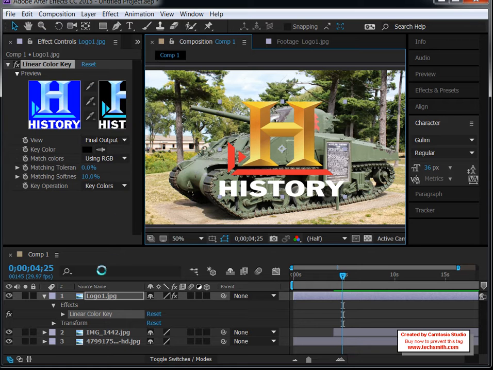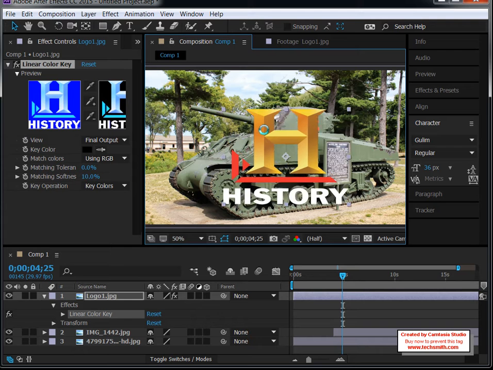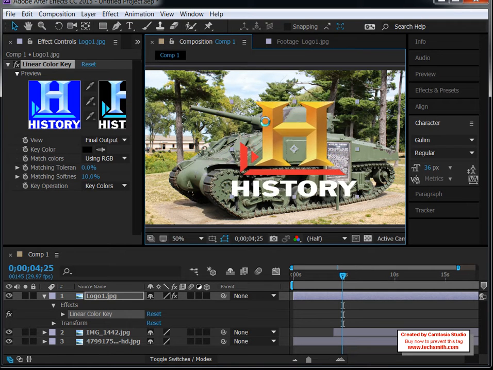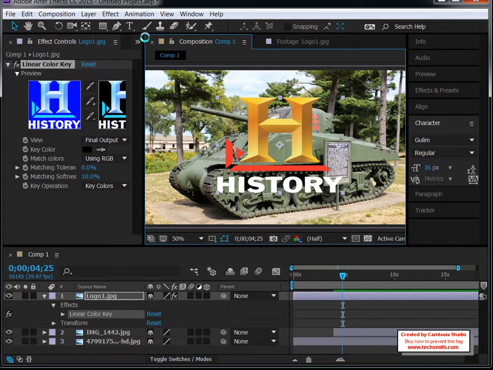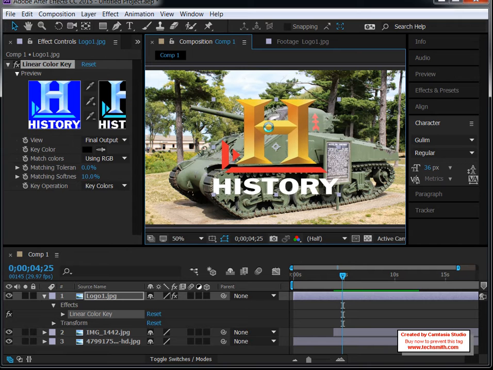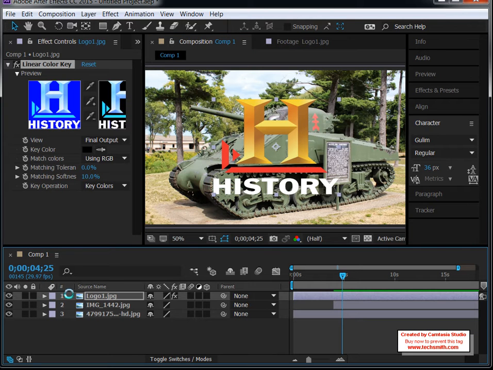I'm going to try this one more time with a different logo, but it depends on the image. Some images work just fine with the color difference key. This one is the linear color key, it works better. As you can see, I got rid of all the background, so now we can animate the logo layer.